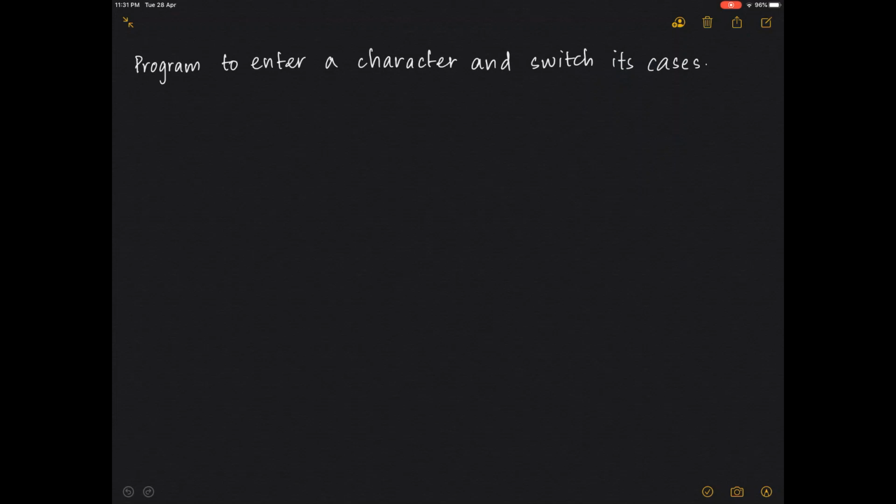Hey guys, let's look at a program where we are able to accept a user input on the console from the keyboard, and we are able to switch the cases. Like if the user enters in lowercase, we are able to convert it into uppercase, and if the user enters in uppercase, we are able to shift into lowercase.